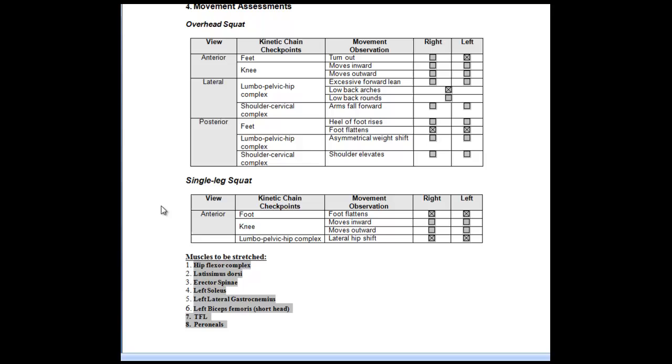We don't want to injure themselves. For the purpose of this course, I would like you to try to go ahead and perform that on yourselves. But for the single leg squat, major compensations are the foot flattening, the knee moving inwards or outwards, or is there any sort of lateral hip shift. Follow your textbook along for that.